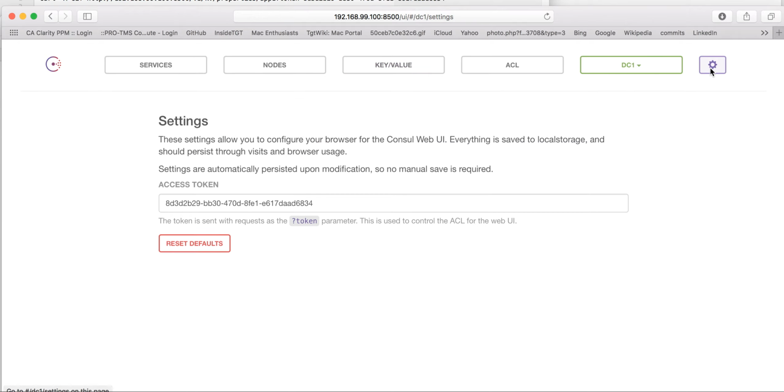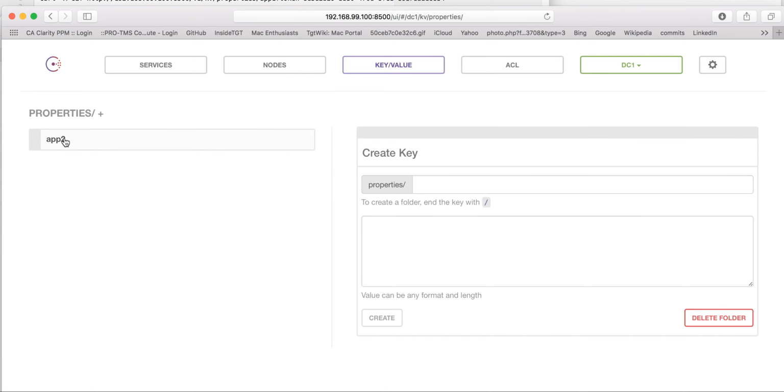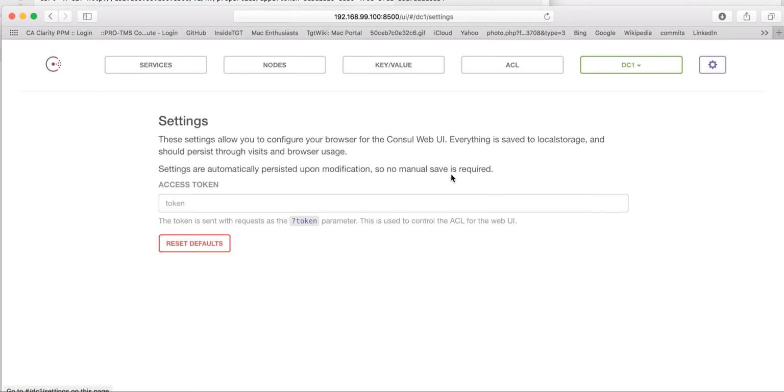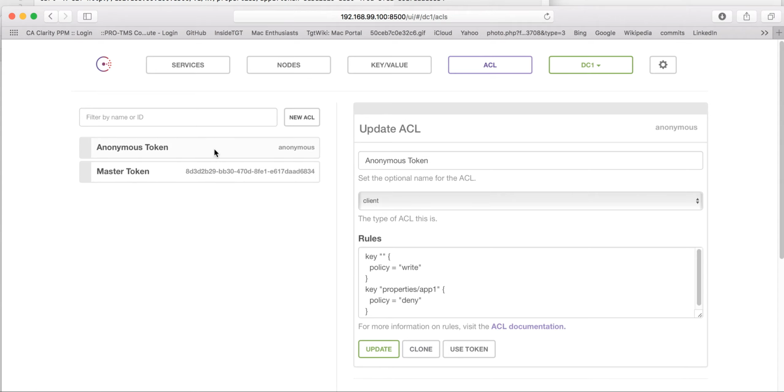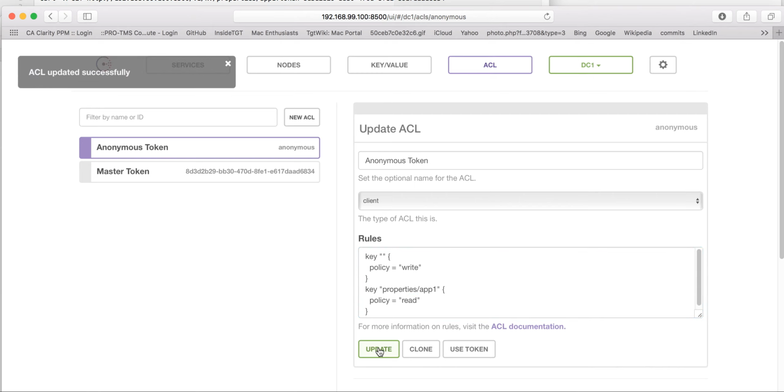But let's see this, I'll take this token off, come to the key value page and click on properties. Now you don't see the app1 property at all, which is because I had mentioned properties app1 will be denied, and it can only be read and not written, right? So let's try and change that in the rules. Let's give read only access to app1 and see.